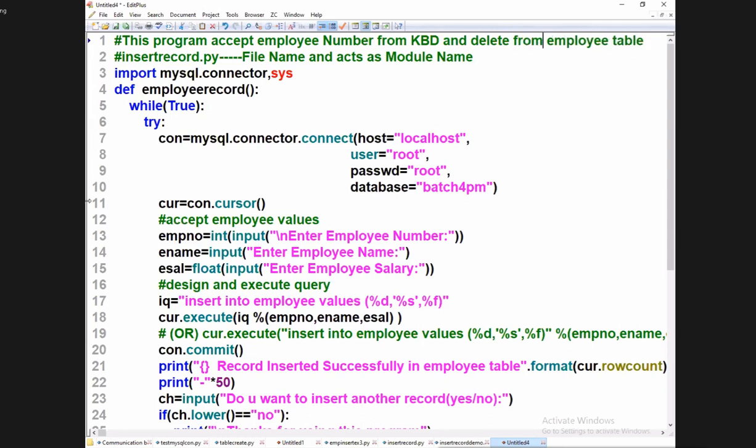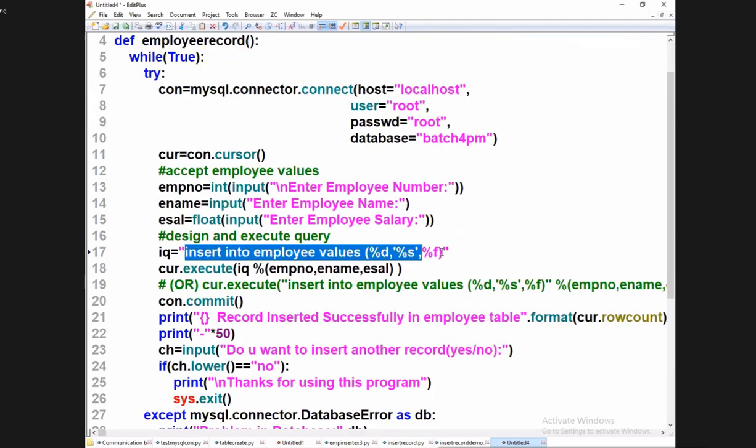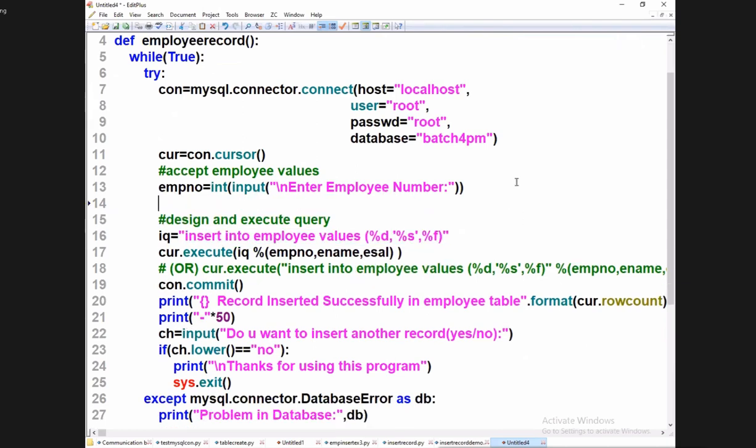So I say delete record dot py. File name acts as what name? Module name. So I'm going to say employee record. Let it be, no problem. What I'm doing with employee record? Deletion. Here what I did? Insert. Now I'm going to delete. So I don't want the name, salary and all.